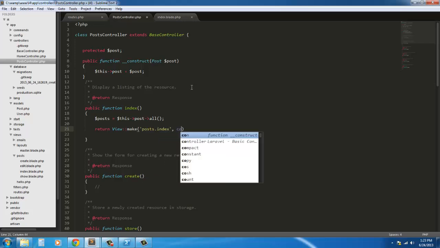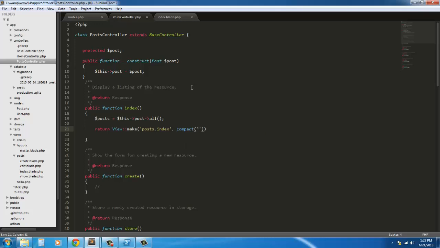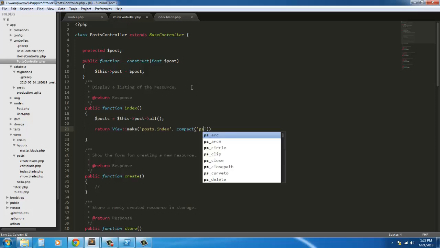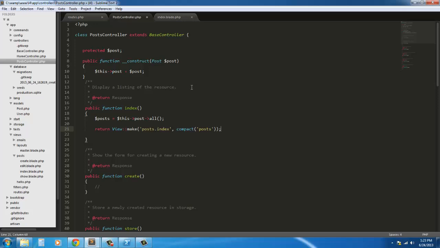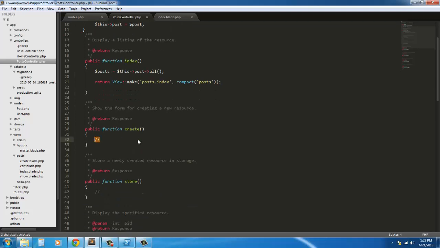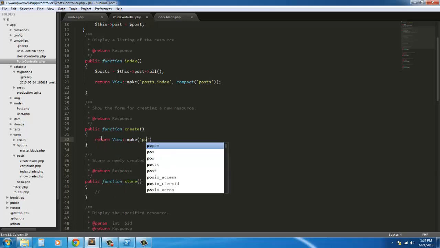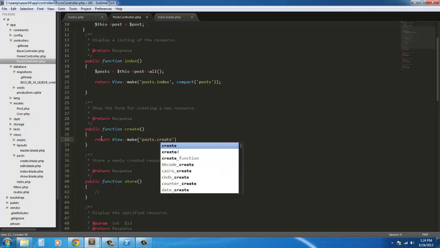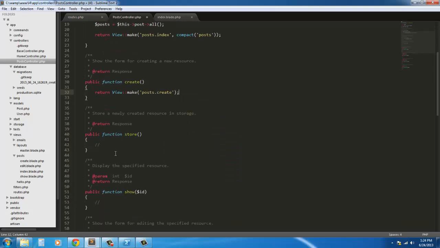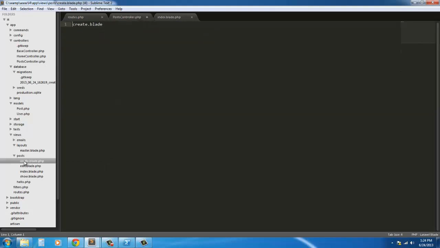And to use this variable, we're using the compact PHP keyword, which pulls in the variables. I can't remember exactly what it does, but it's what I use now to pull the variable itself, and that's that. Next, we'll use our create method here, and this is just going to return a view. So return view make, and it's going to be posts.create. So we're going to retrieve our create view, and that's good for that.